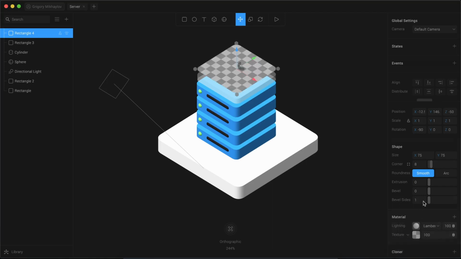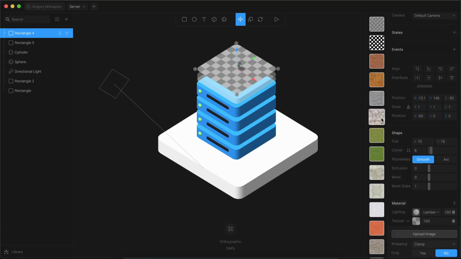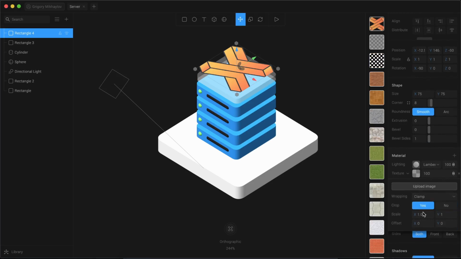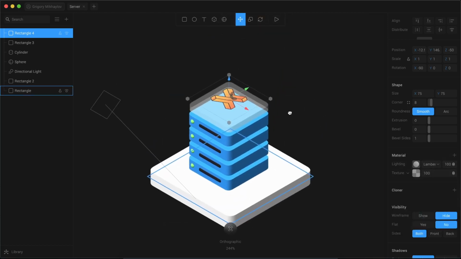Choose texture. You can choose whatever image you want. I will choose my logo for this example. So set it to clamp, crop, yes. And the size about, I'll say 0.4 by 0.4, maybe 5. Check out the isometric view. Yeah, not bad, but we have to drag it down all the way to the glass, like that. That's it. Now we can export it.